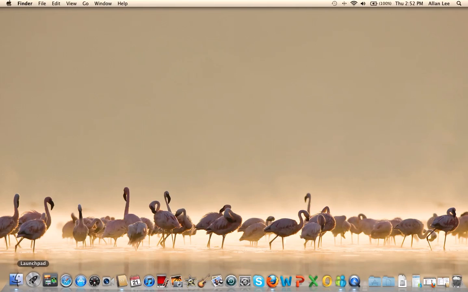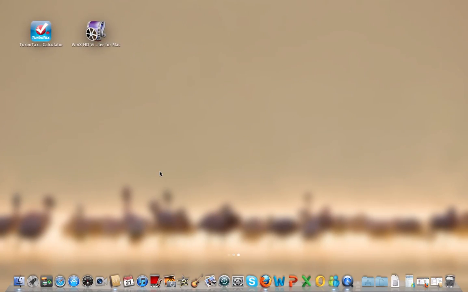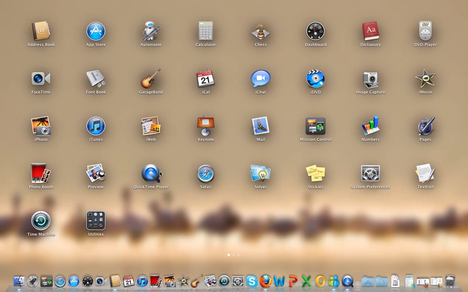But anyways, the next feature is Launchpad. It kind of combines Mac OS X Lion with iOS 4 and the iPad, iPhone, and iPod Touch. How it works is it gives you a full screen of all your applications on one giant screen, and it's very useful as it makes it a lot easier to navigate through and find programs and applications. The first page here is just all the default ones that come with the MacBook.